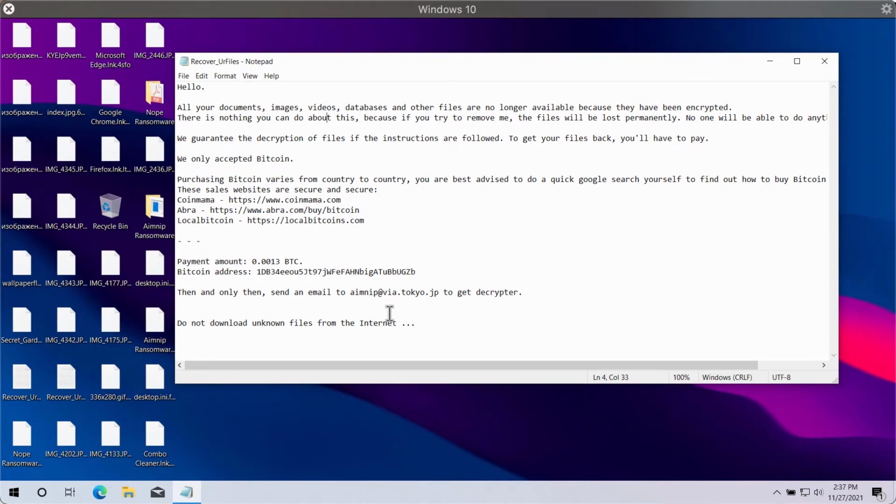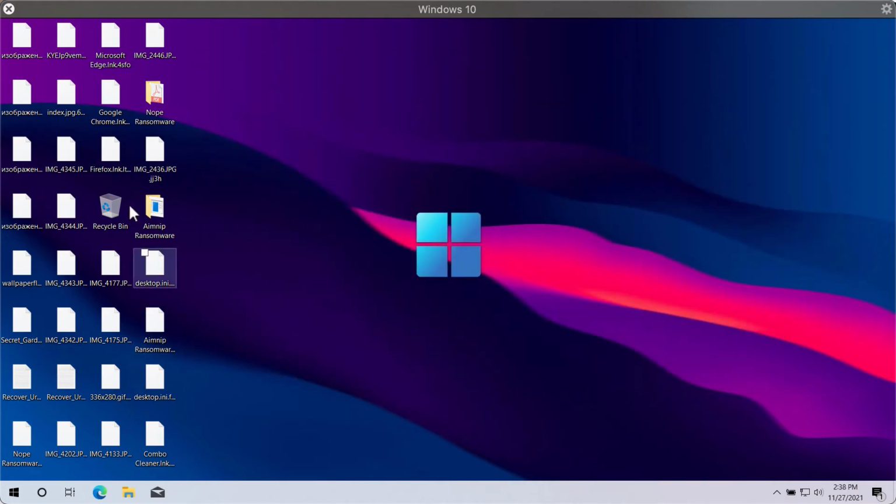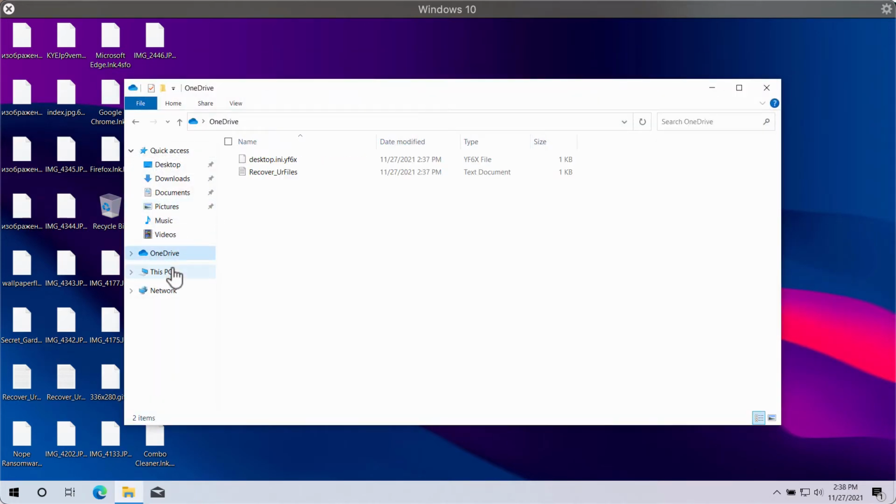And this is the scary message that the ransomware gives. It tells its victims to pay the ransom and contact the criminals using this email address, aimnip@viatokyo.jp. This is why the ransomware is called that, because of this email address. But in reality, paying the ransom, as instructed by this scary alert, doesn't guarantee that people will get their files restored. So what we recommend is to immediately remove this ransomware.